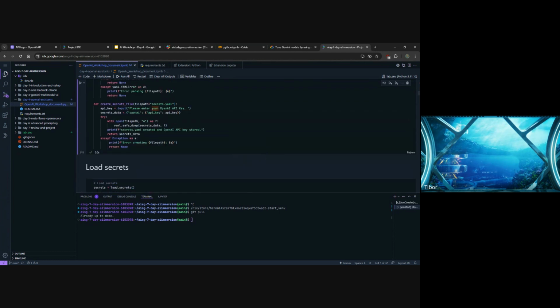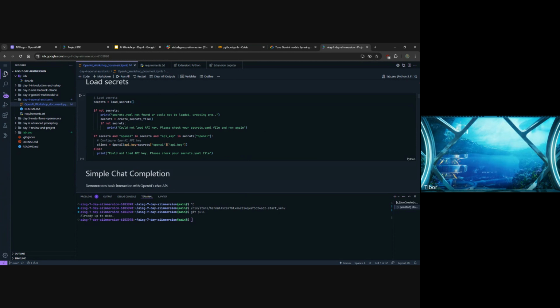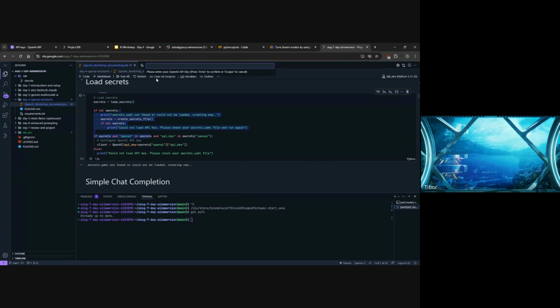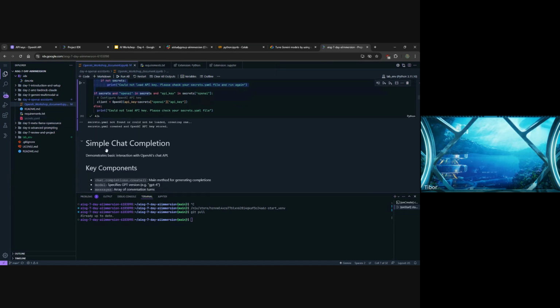It just defines the functions, and then here I'm calling these functions to load the secrets, and so it will ask for our OpenAI API. I'm just quickly going through this. It saved this here, and the next one.